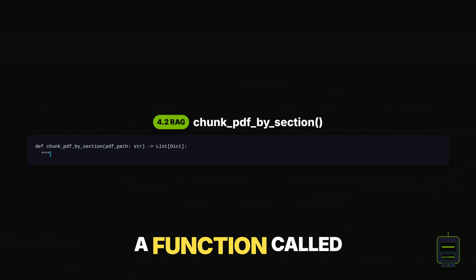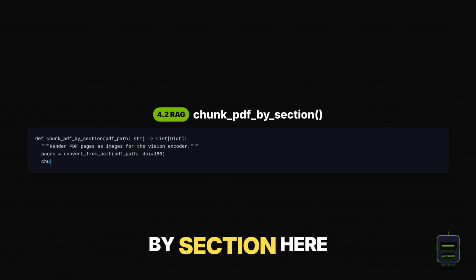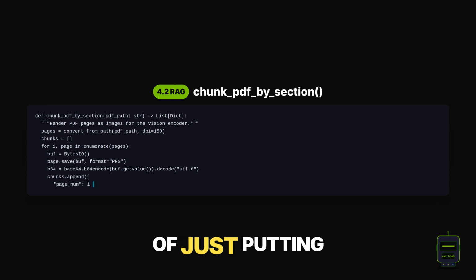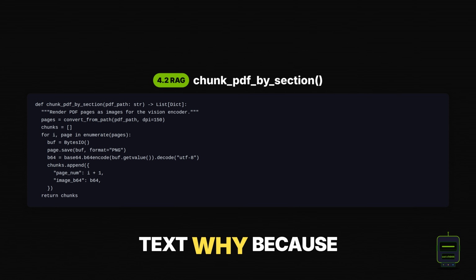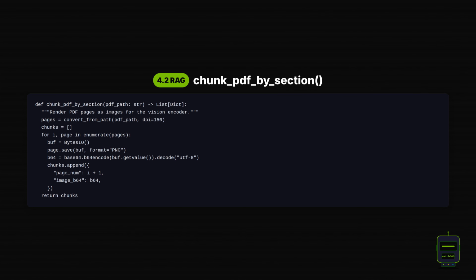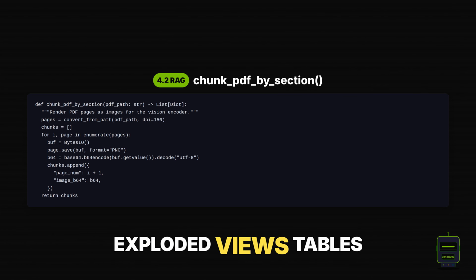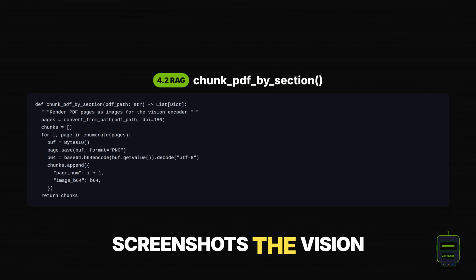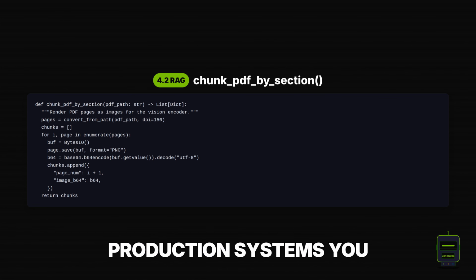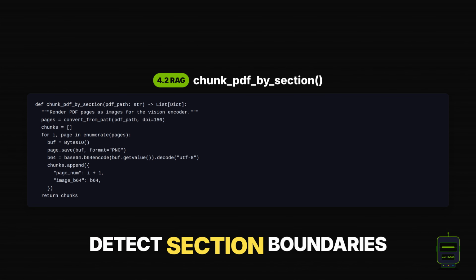So we are going to define a function called chunk_pdf_by_section. Here we render every page as an image instead of just pulling out the text. Why? Because procedure manuals aren't just words. They have diagrams, exploded views, tables, and screenshots. The vision model needs to see all of that. In a real product system, you would run OCR to detect section boundaries.